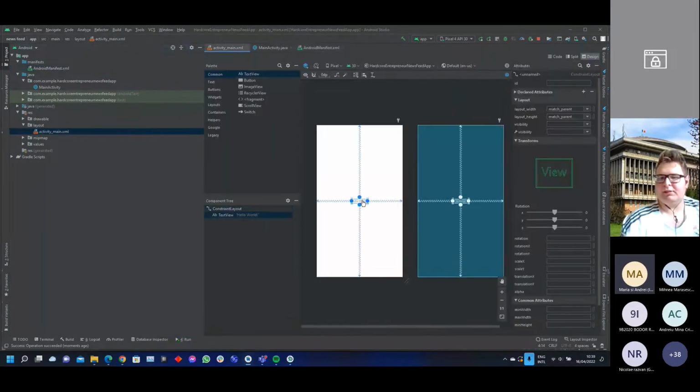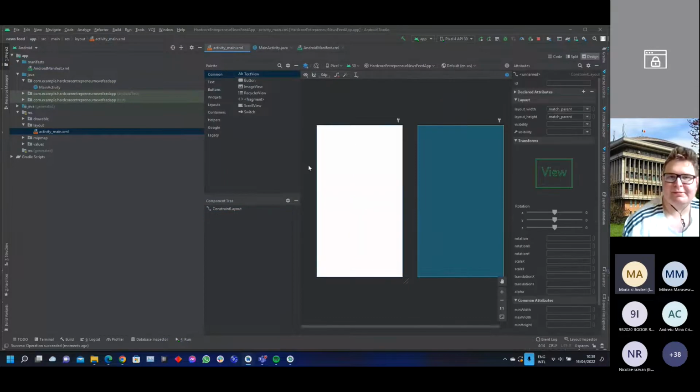Here, we will delete the hello world. We don't care about it anymore. And here in the palette, we have a loop icon, a search icon. And we'll search for web view.